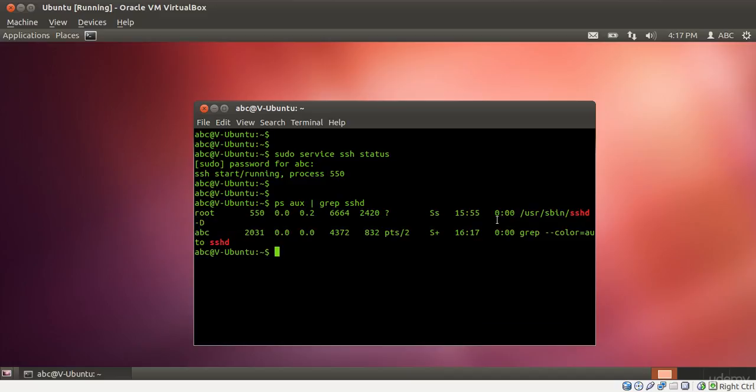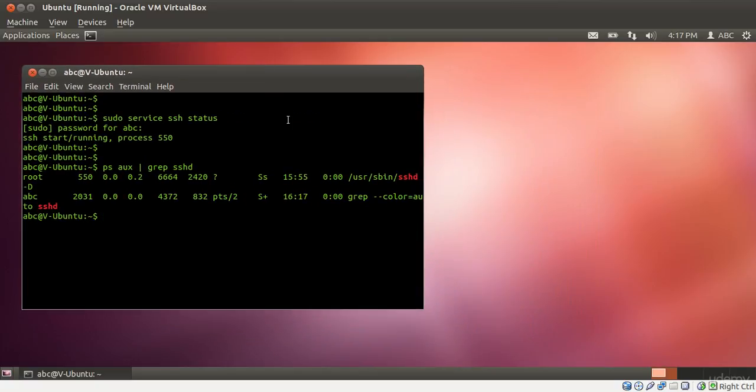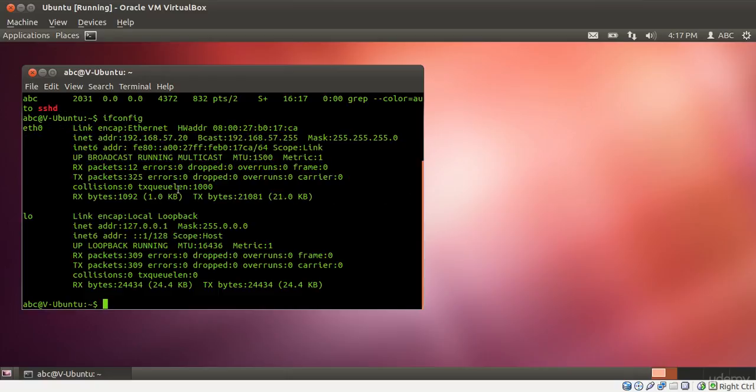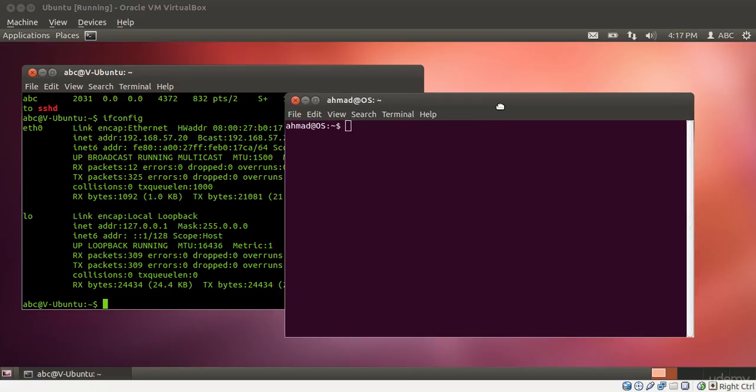Now what I'm going to do is pull up another terminal which is running on my host operating system, and let's try to SSH to this server. But before we do that, let me also check the IP address by typing in ifconfig. So the IP address is 57.20.